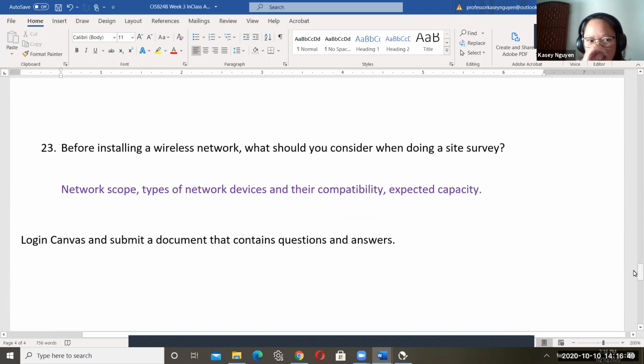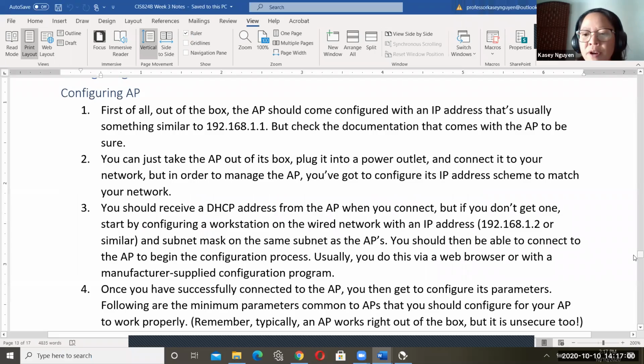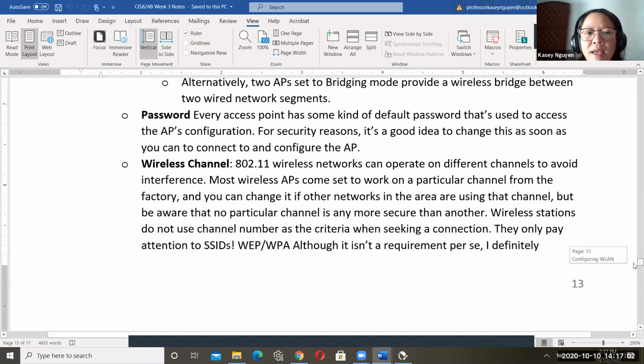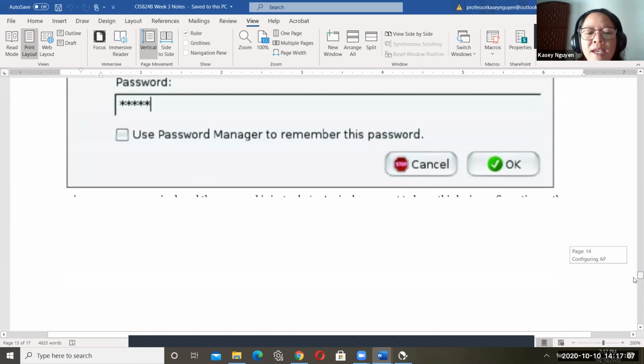For 23, when installing wireless network, what should you consider when doing site survey? So this is the last question for our assignment. And you can find out more about site survey.